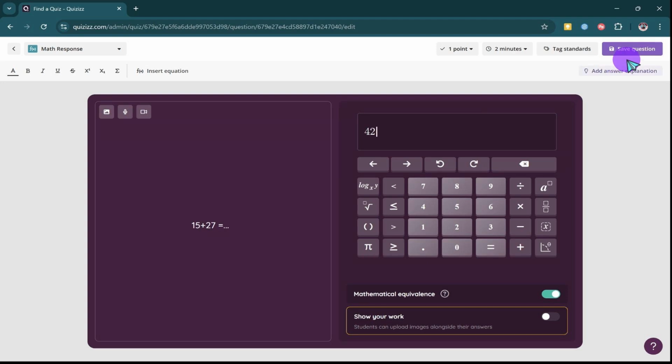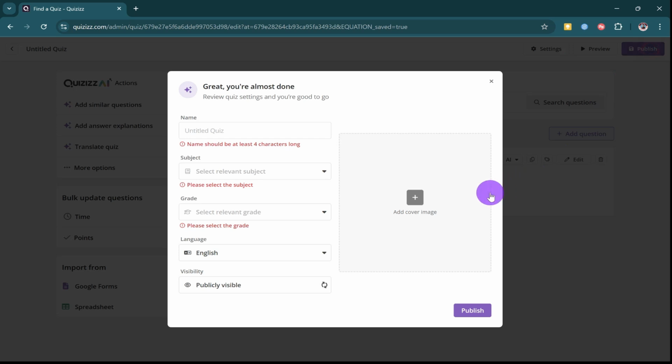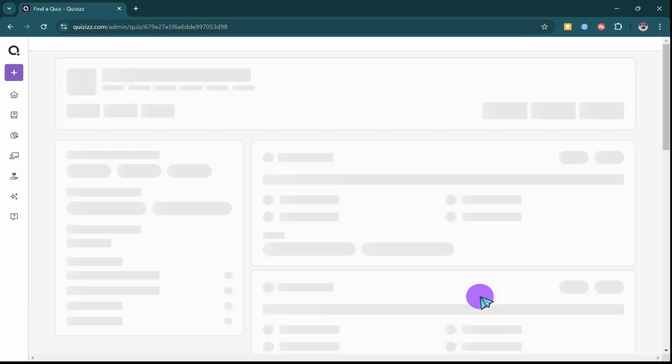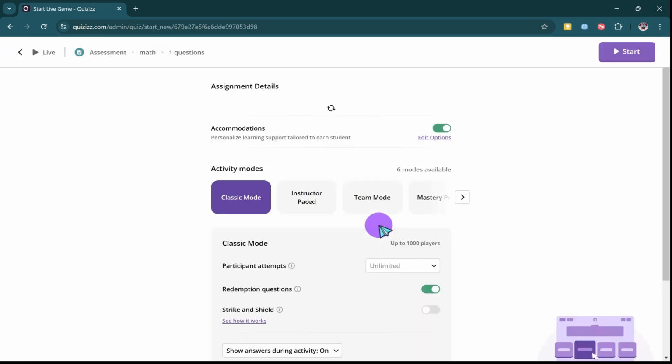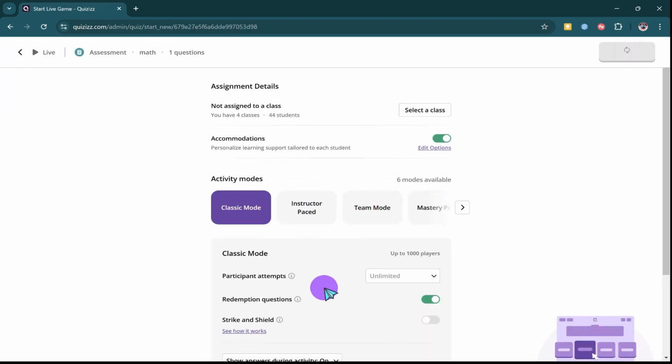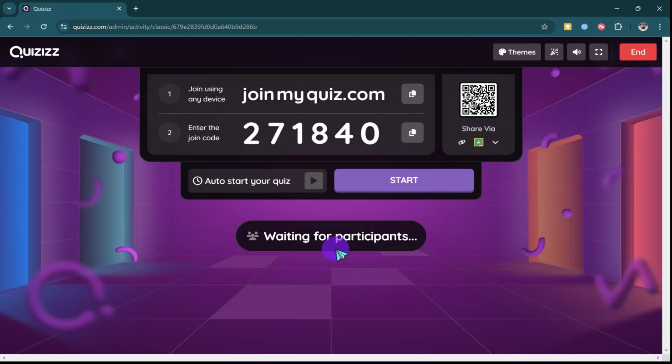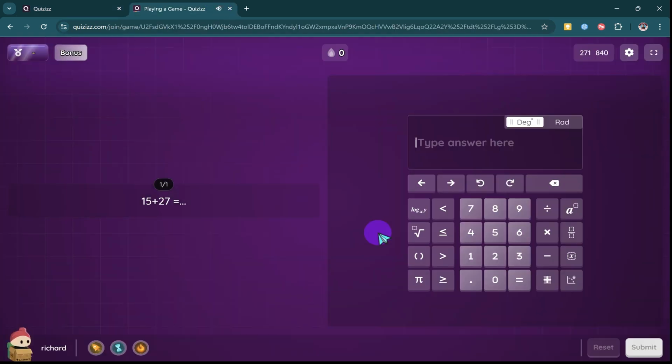Once finished, click Save button, then Publish, and complete the details of your quiz. Click Publish again to conduct in class. Click Start Now, set the activity modes and other settings according to your needs, and then click Start. Share the game link with your student. After they successfully join, click the Start button. In this section, students simply enter their answer to the teacher's question according to the instruction and the correct answer.